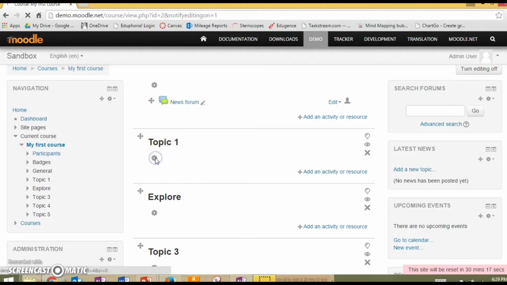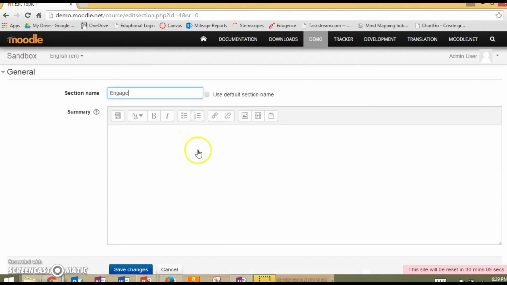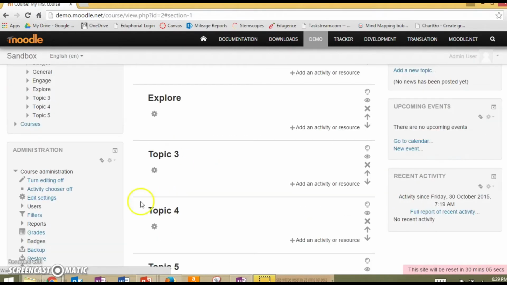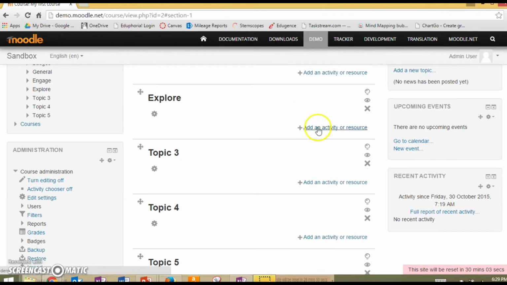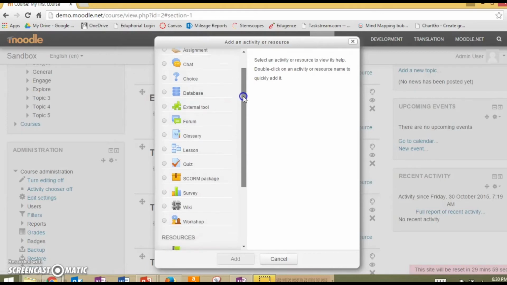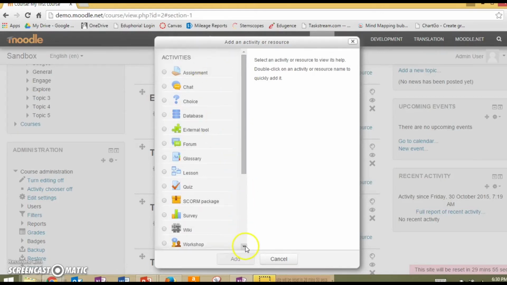If you want to change the topic, we can just edit. Instead of the default name, we're going to call it our Engage. We'll save our changes. There it is. Now to add an activity or a resource, you just click that. And as you can see, there are a large number of activities and resources you can add with just a click here in Moodle.